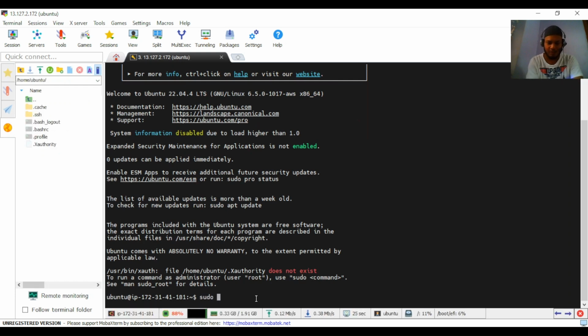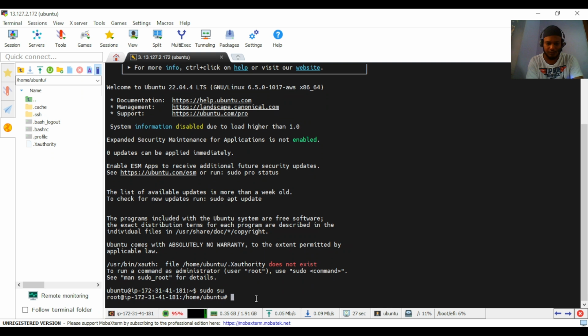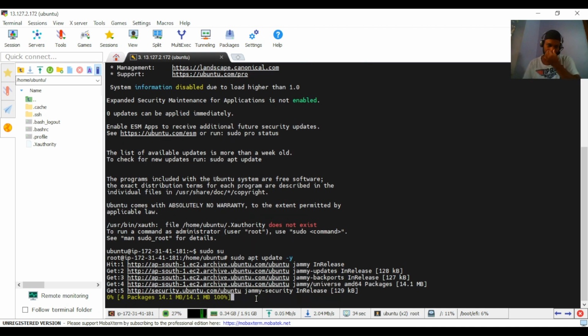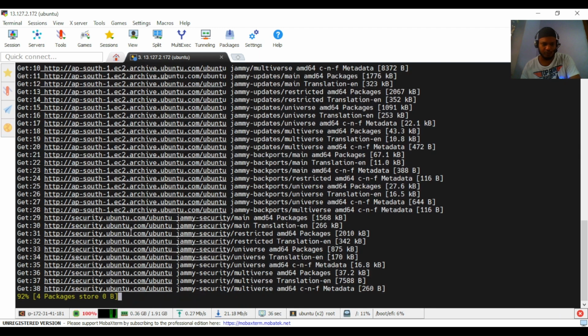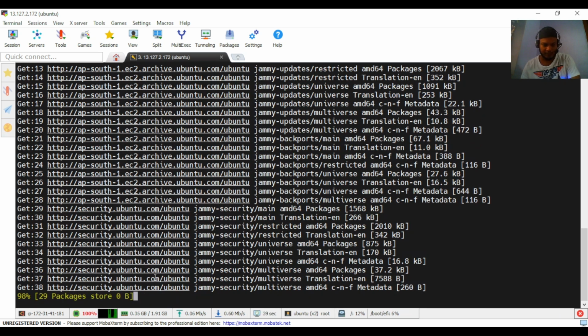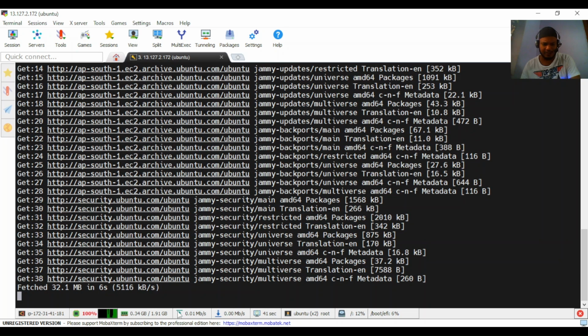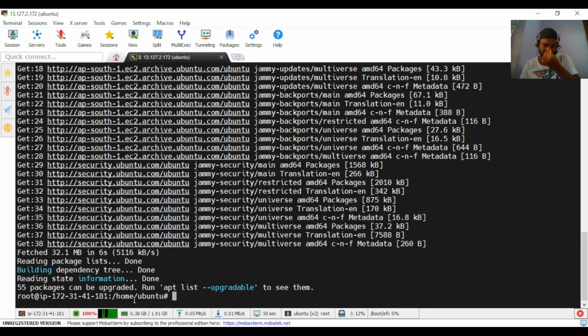The first step is sudo su, and then you have to update the packages with sudo apt update -y. Let me zoom in so that you can see clearly. You can see my CPU consumption is 100 percent because I'm going with only T2 small, but in a real-time scenario it will be higher, like T2 2xlarge, T3 2xlarge, or C5, based on your use cases. Okay, so we have already updated.